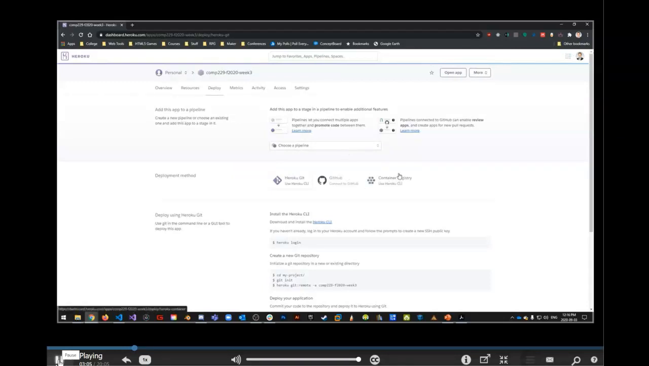Now, there are 3 methods of deployment. I can either go through Heroku Git using Heroku CLI, and you can download the Heroku tool belt to do that, or GitHub, or some kind of container registry. I'm going to opt for GitHub. We haven't done GitHub in one of these videos yet, but I'm going to do it in this one so that I can put it up on Heroku. Great.